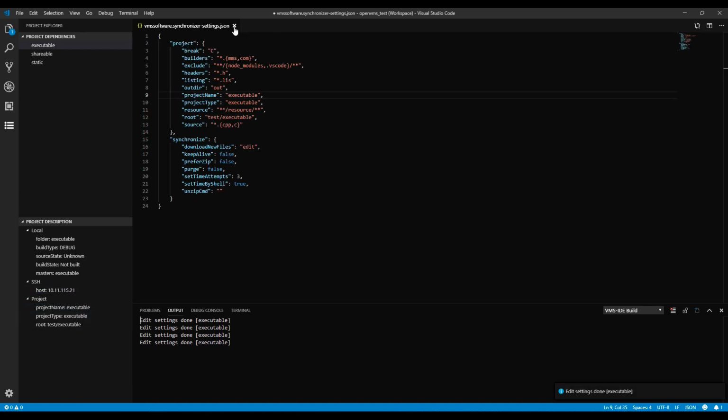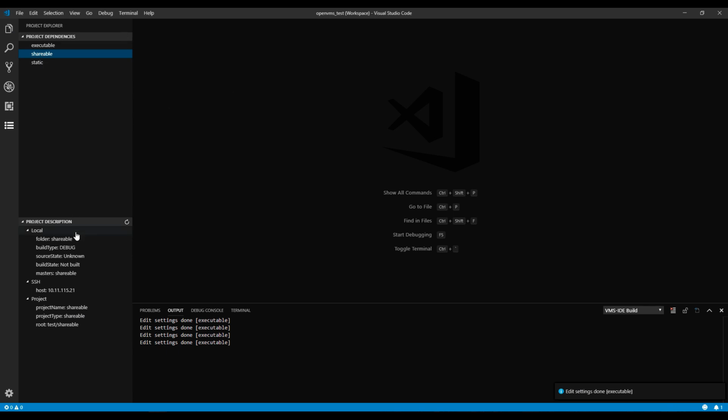Now that we have all the projects in one workspace, we can link them together. For this project, we will add shareable and static as dependencies to the executable. Executable is our main project. The masters parameter in the project description now shows the dependencies. In the next video, we're going to build our project.